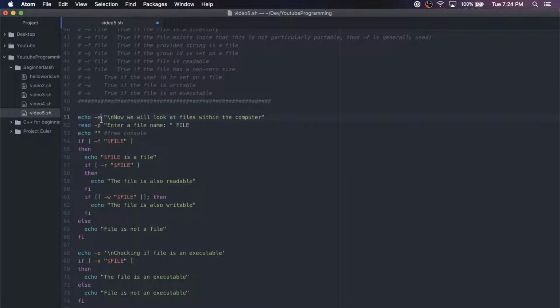Oh, and this dash e, by the way, is my echo. It allows you to use new line characters and stuff. So we're going to read a prompt into the variable file, enter in a file name, and then I just output nothing to space it out a sec. And then basically, the first thing it checks is if the string is a file. If it is, it says it's a file.